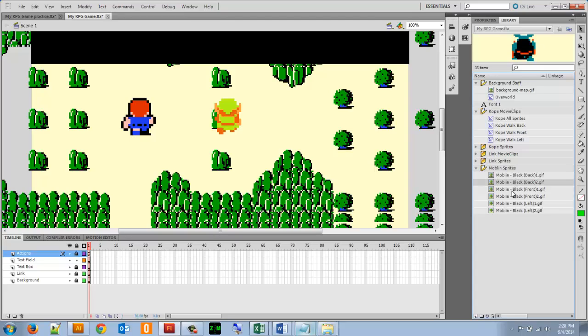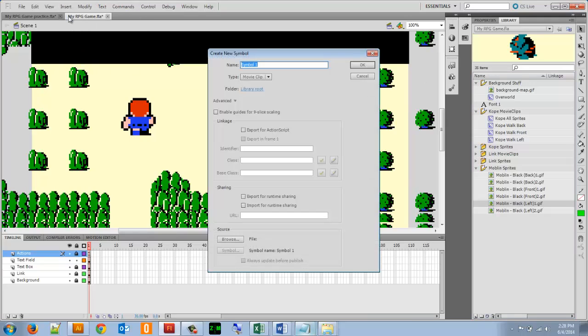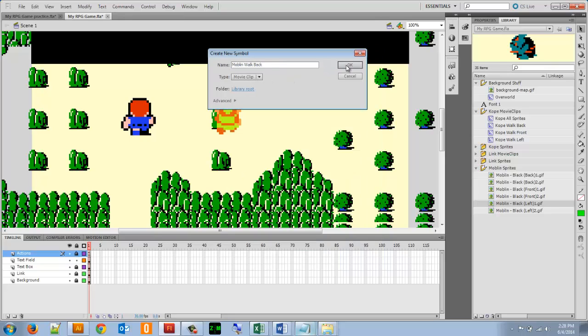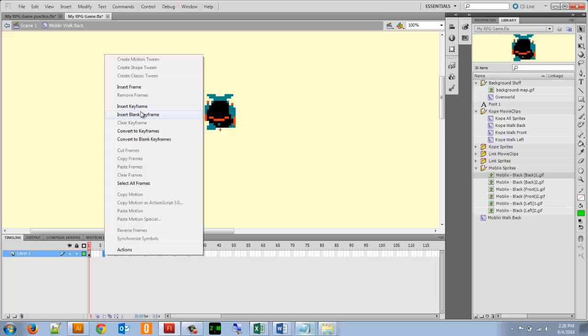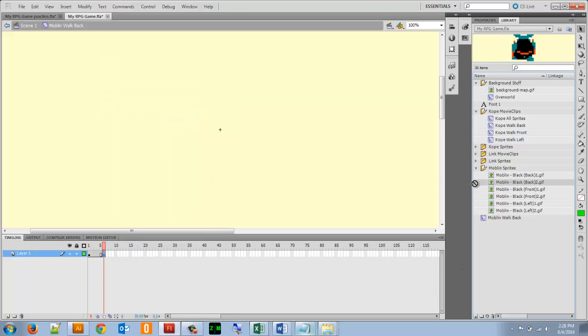The next step is to create animations for each of these directions. We don't have to worry about left once again, just like Cope, because we're going to flip it over. So I'm going to go ahead and head over to Insert, New Symbol, and call this Moblin Walk Back. Type is going to be MovieClip. I don't need this advanced stuff for this particular lesson. We'll click OK. I'll drag over Moblin back, drop it here, and I'm going to go over to frame number 6, insert a blank keyframe there, and drag over Moblin back 2, and make sure that I have onion skinning on, and line it up.